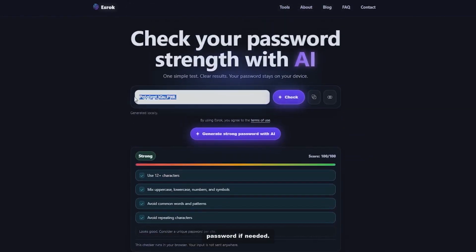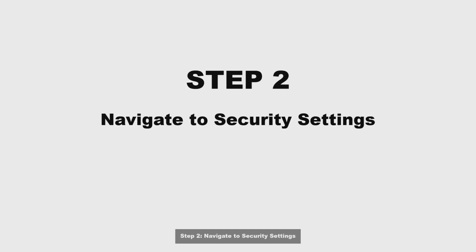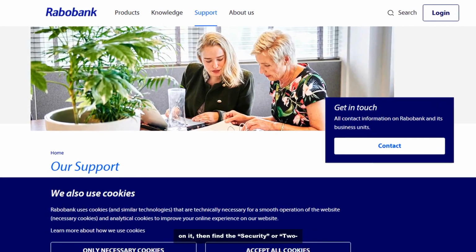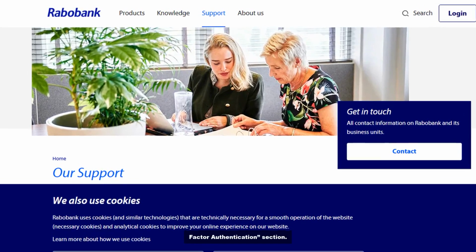Step 2. Navigate to security settings. Once logged in, look for the settings or account settings option in the menu. Click on it, then find the security or two-factor authentication section.